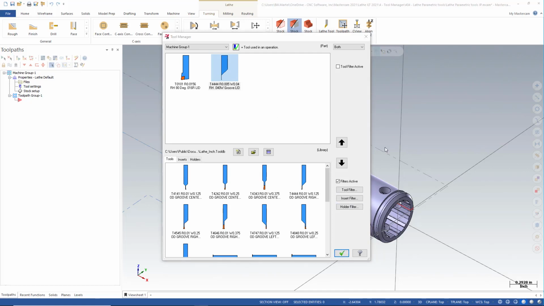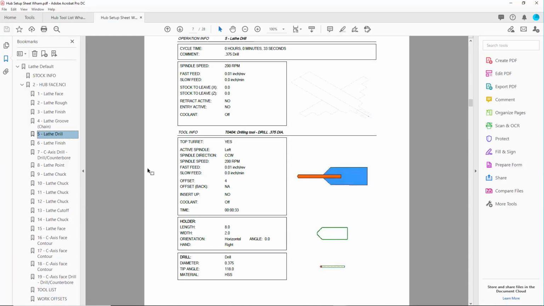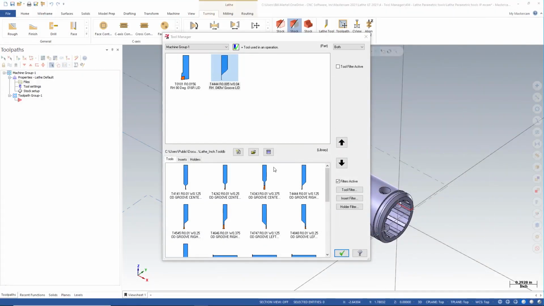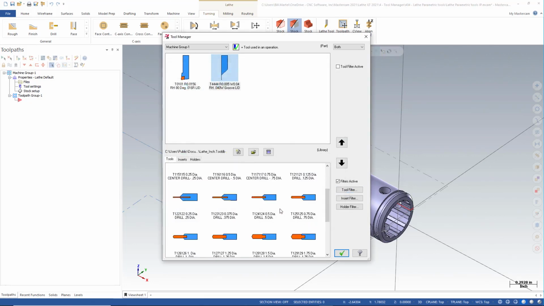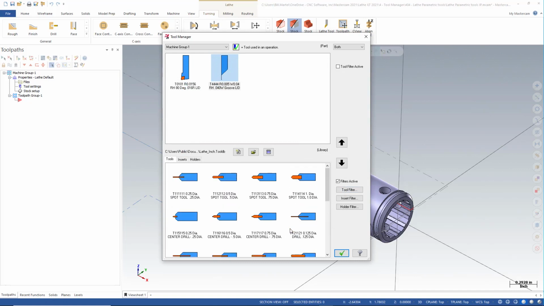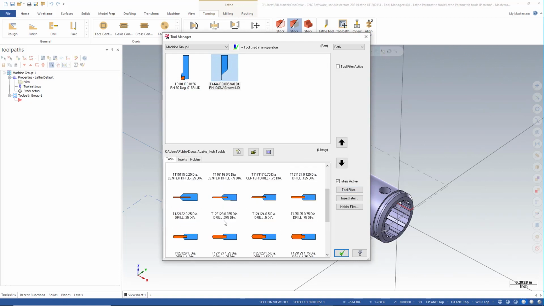So the last thing we want to do is we're going to create our drill. If we look at our setup sheet, we can see that we have a 375 drill diameter. So let's go ahead and do that. So I'll make my filter to drills, turn off the grooves. So I've got a 375 drill here. That's what I'm looking for. I'll drag and drop that up.